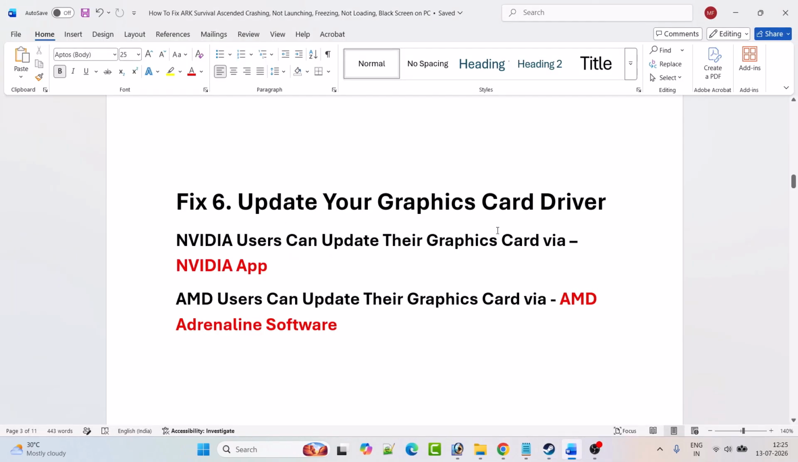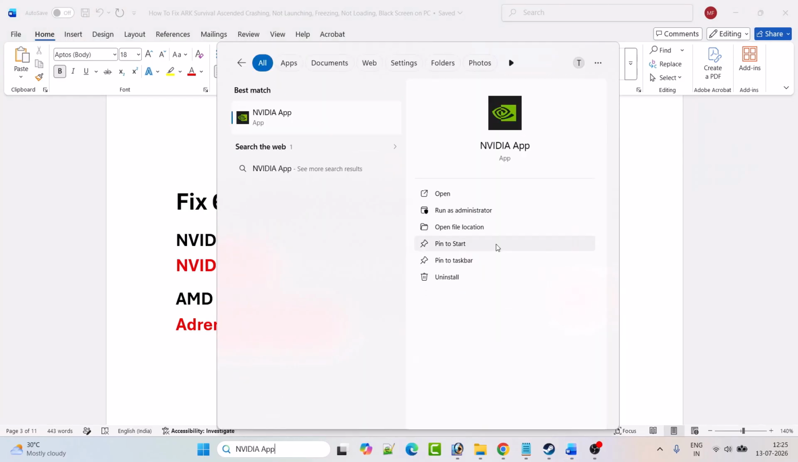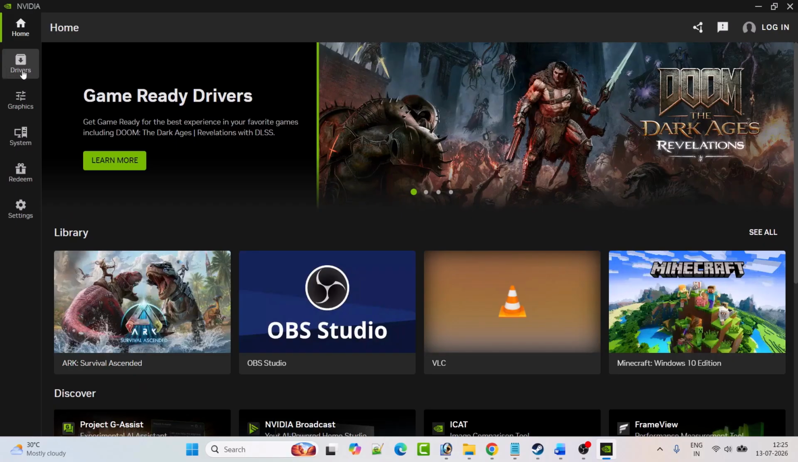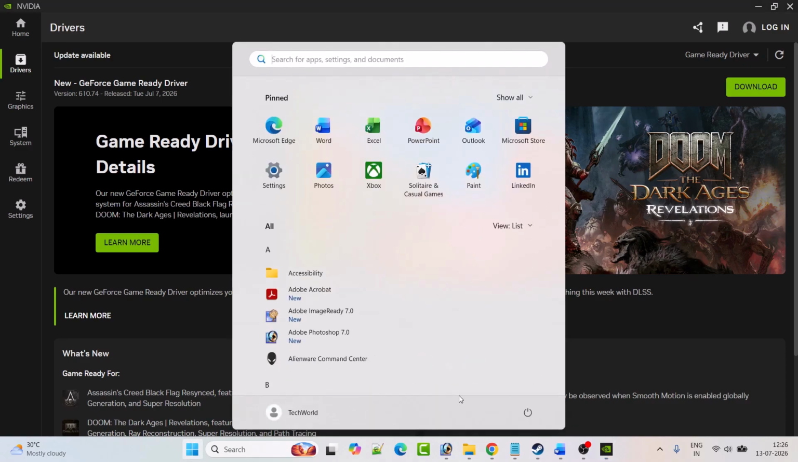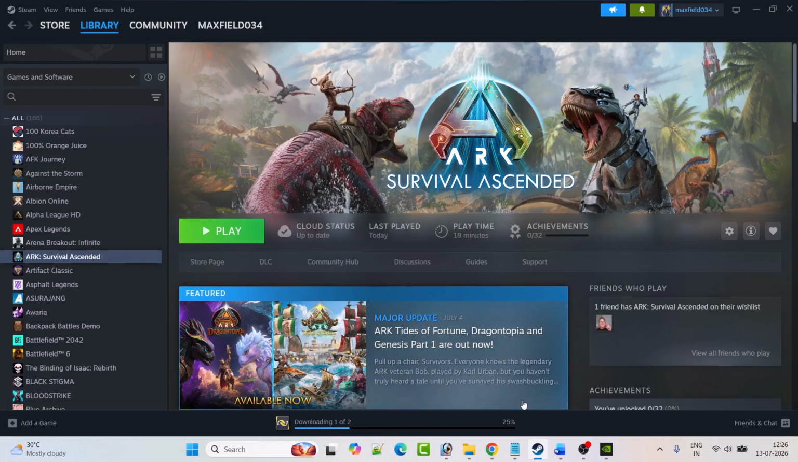Fix 6 is to update your graphic card driver. NVIDIA users can update their graphic card driver via NVIDIA app, and AMD users can update their graphic card driver via AMD Adrenalin software. So NVIDIA users, in Windows search type NVIDIA app and then open the NVIDIA app. On the left click on drivers tab and then click on check for updates, and if there are any updates available, you will see the download button. So click on download and install it. And after updating your graphic card driver, just restart your PC. And once your PC restarts, then you can go ahead and launch the game and check.